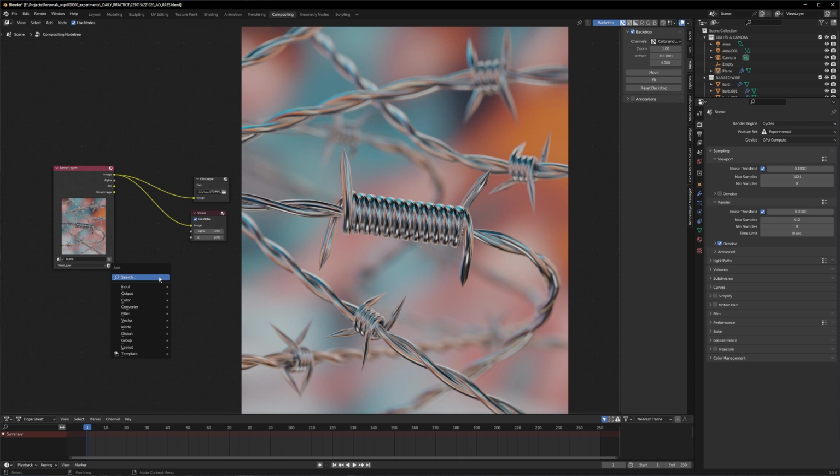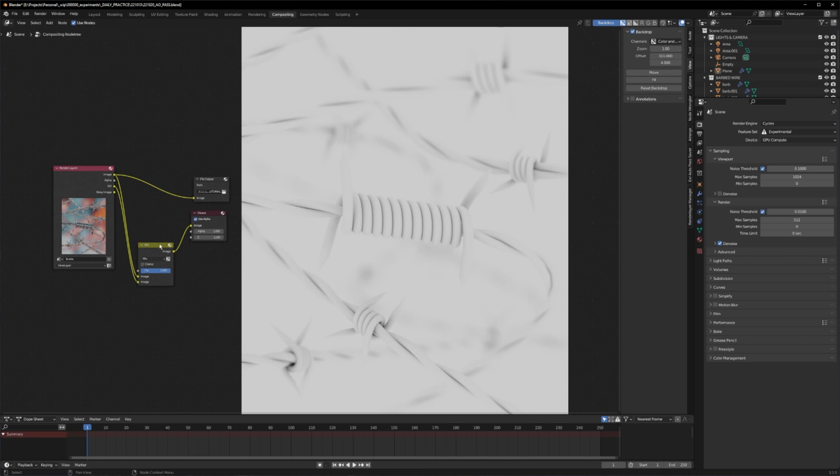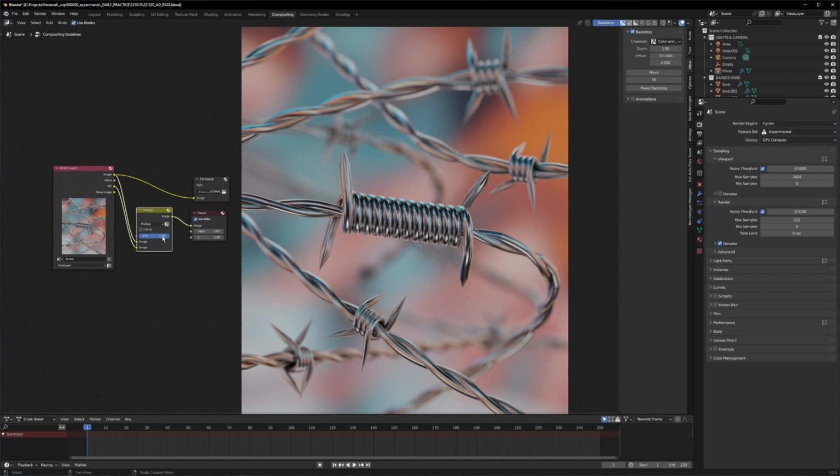Now to combine these two, we have to put in a mix node. The AO goes to layer 2 and the image goes into layer 1. Now we can connect it to the viewer node so we can see what we're doing here. And now we have to switch from mix to multiply and you're done. You can move the slider here and see the difference it makes.